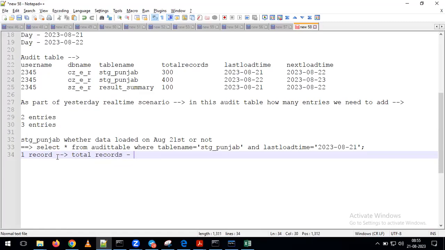Now, for example, it is giving 1 record, but in the total records, it is showing the value as 0. What does it mean then? It is giving 1 record. This record is coming in the output, for example, but in the total records, we are getting the value as 0, and instead of 300, we are getting the value as 0.